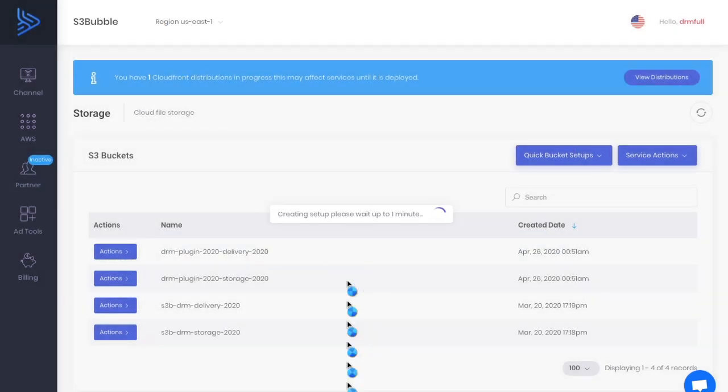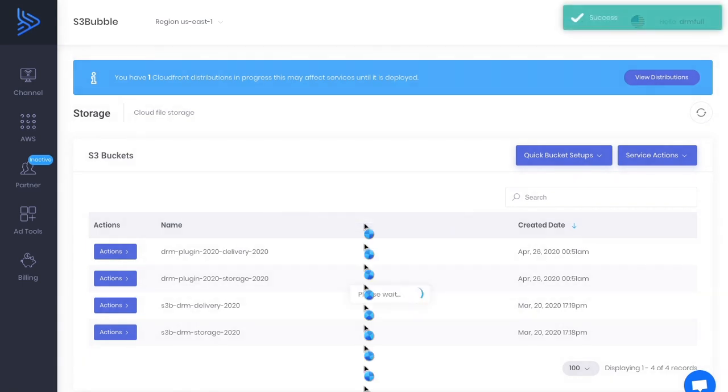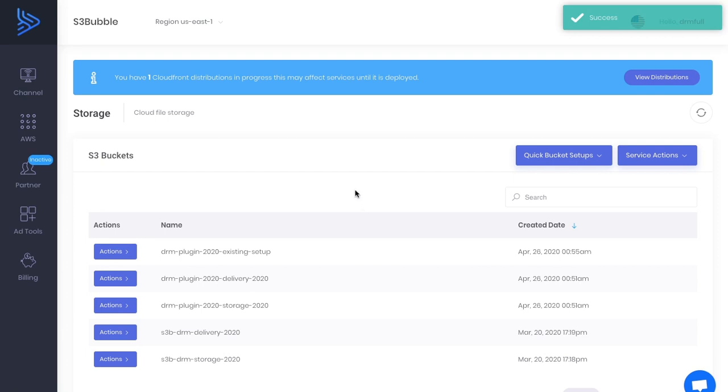So we'll create our CloudFront distribution here. Sorry, it's creating a bucket and then it's creating a CloudFront distribution. So that's just how you do it if you are using an existing setup. Okay, great. So you can see we've got our existing setup bucket here and our full OTT setup from scratch here. So it's just to show you how you can do both setups.